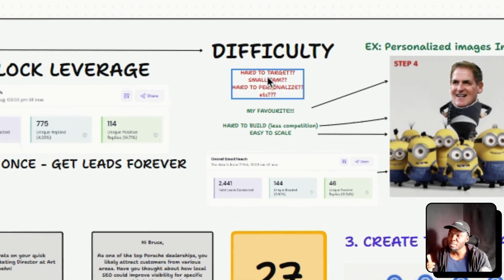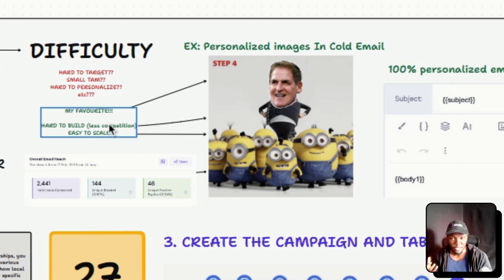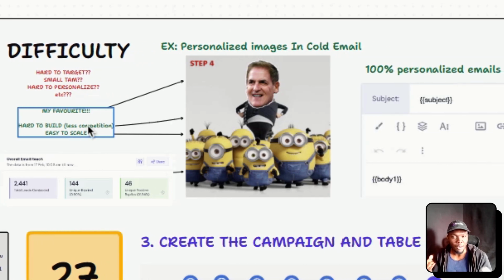And so these are some of the different areas of difficulty that you can consider and that I consider. Is it hard to target? Is it a small TAM? Is it hard to personalize? So all of these different things, I'm thinking about them. And in my ideal circumstance, it would be hard to build, ensuring that the competition is less for that same type of campaign, but ridiculously easy to scale.